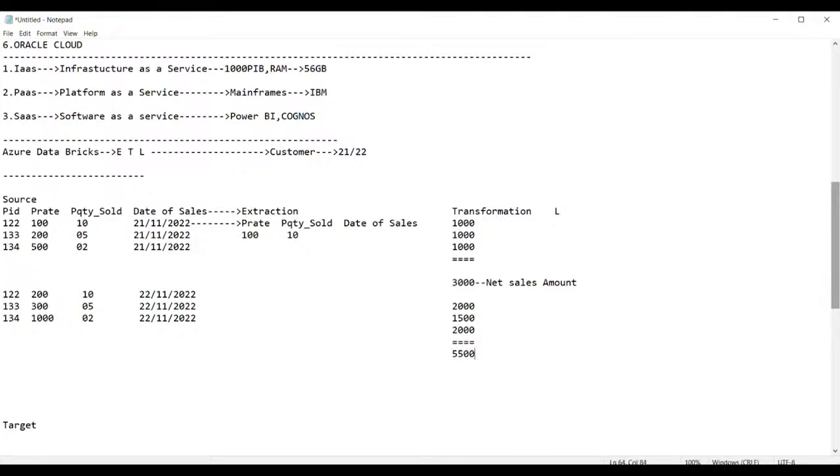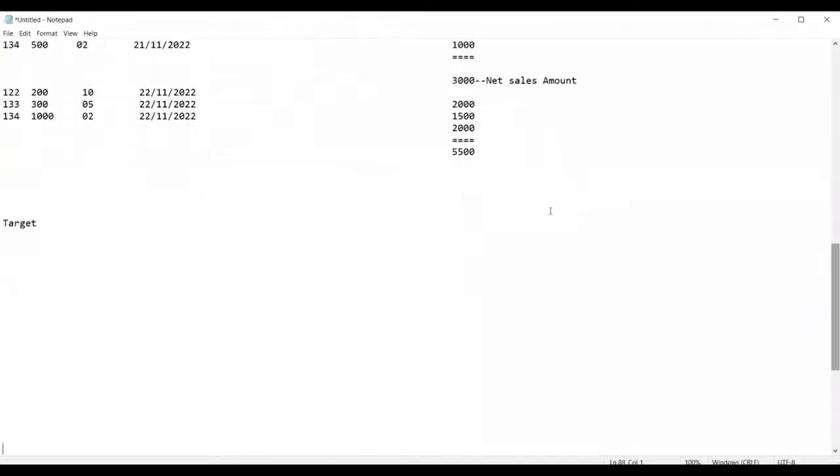Now, guys, this is the net sales amount. This process is called the transformation process. It's done now. Finally, you will be loading. Where will you be loading the data, guys? Finally, you will be loading the data into the target. So how will I load the data? I will load the data like this. See here? I'm loading the data.